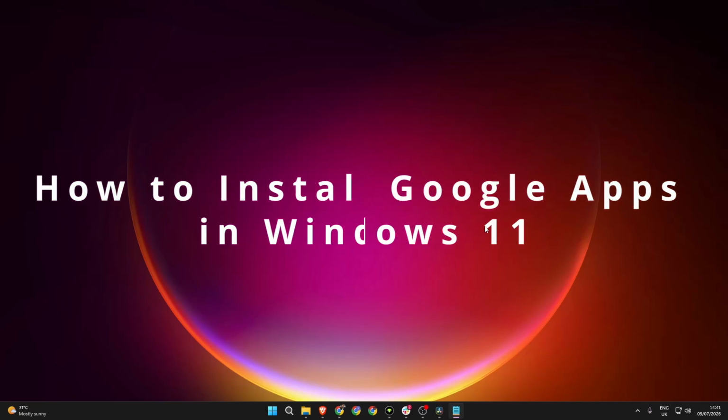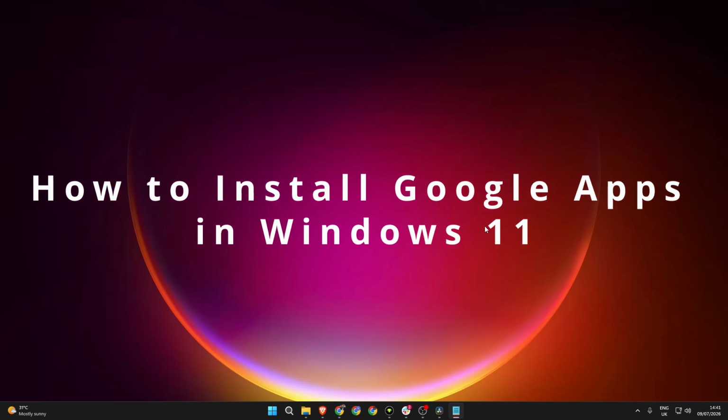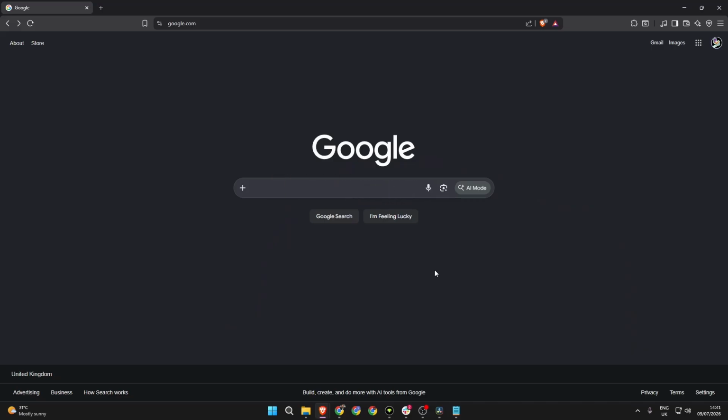I'm going to show you how to install Google Apps on your Windows 11 PC or laptop. The first thing you need to do is either open up Google Chrome or open up a Chromium-based browser like Brave. For this demonstration, I'm actually using Brave, not Chrome itself. But the process is the same.